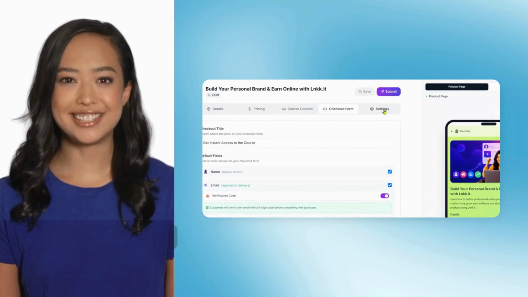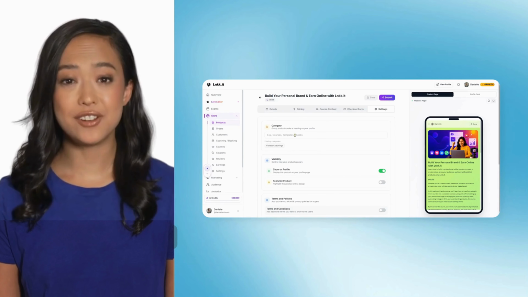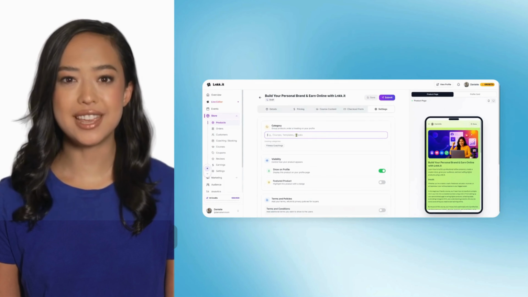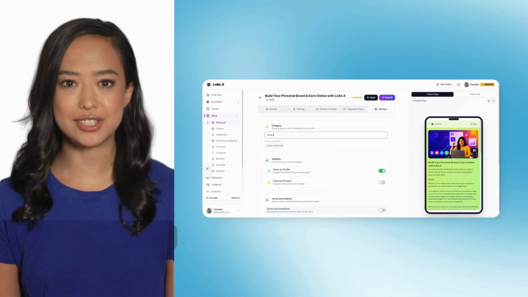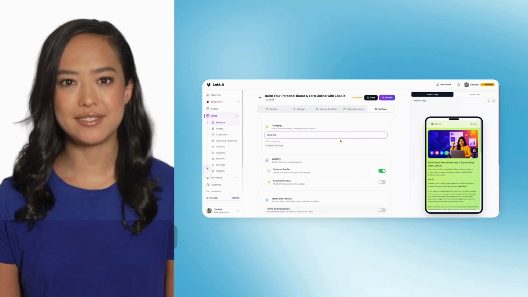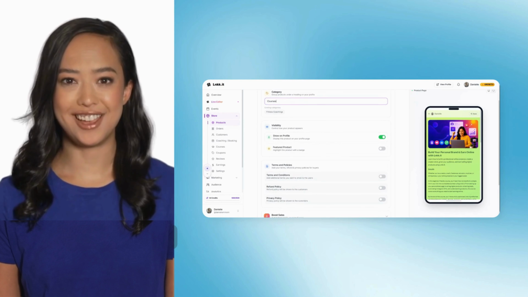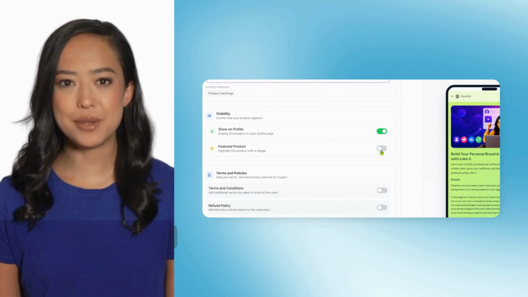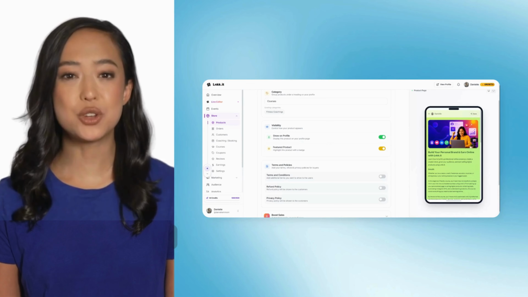Now let's move to the Settings tab, where you can control how your course is designed and displayed. First, you can assign your course to a category. Categories help organize your products and make it easier for visitors to find related content. You can either create a new category for your course or select an existing category where your other products are already listed. Next, you can choose whether this course appears on your public profile. If this is an important course you want to highlight, you can also enable Featured Product. This gives a specific product more visibility on your profile.